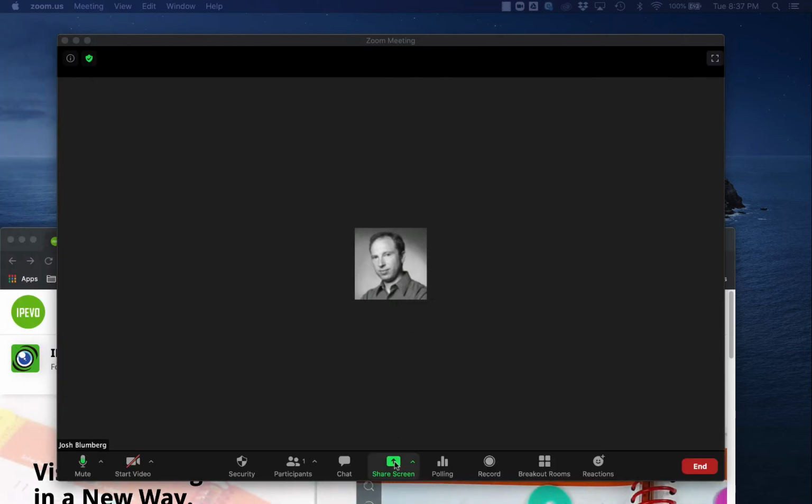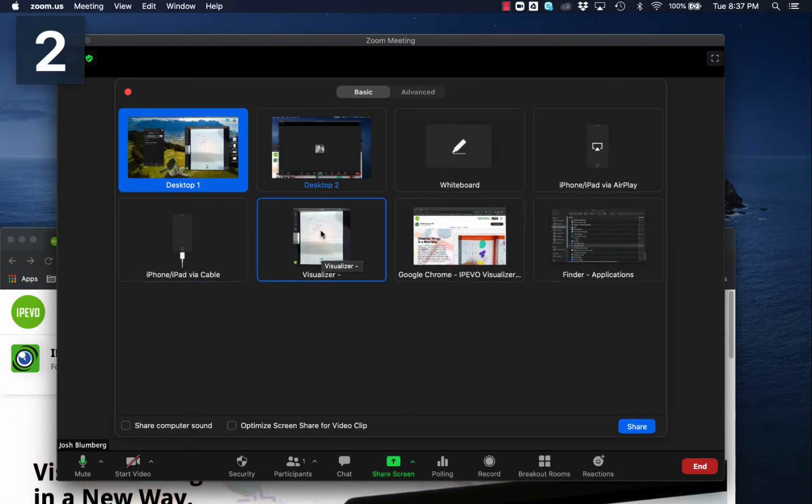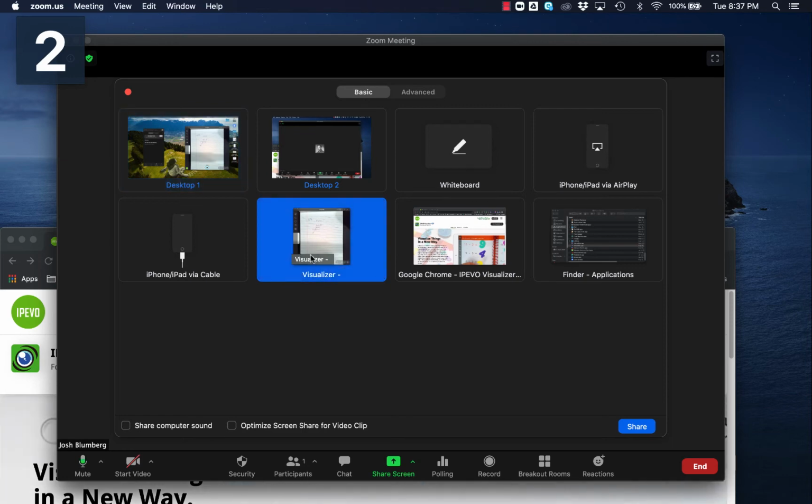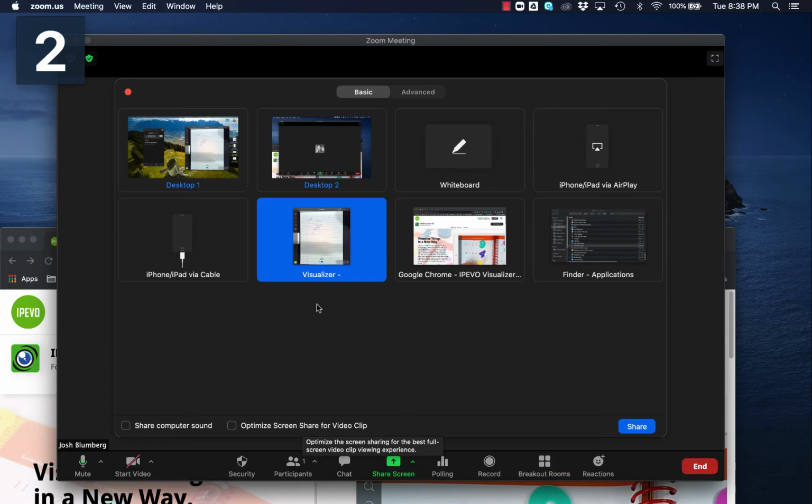I'll go here and I'll click Share Screen, and I get some choices. And one of the choices is that visualizer application. And if I share that, it's just going to share the window that has the visualizer in it. We could optimize this for a video clip. That's really unnecessary, right? What we really needed was the resolution.